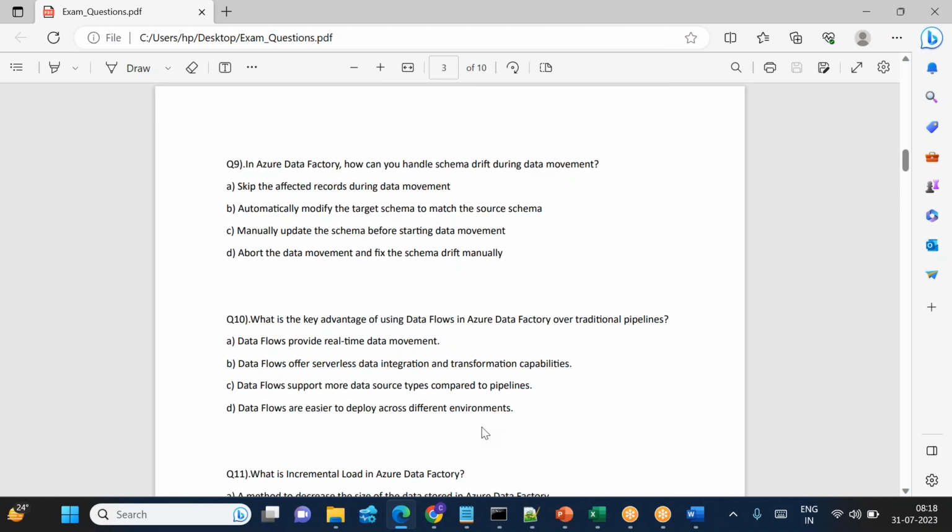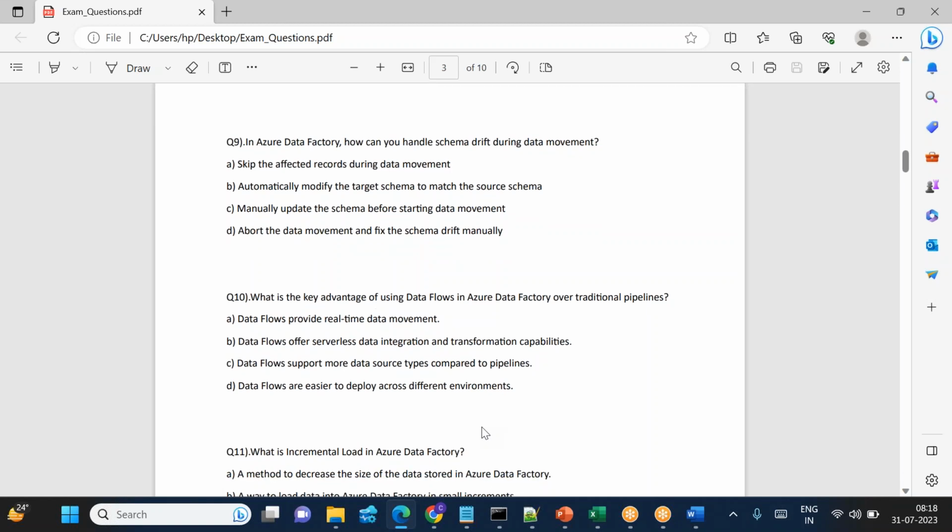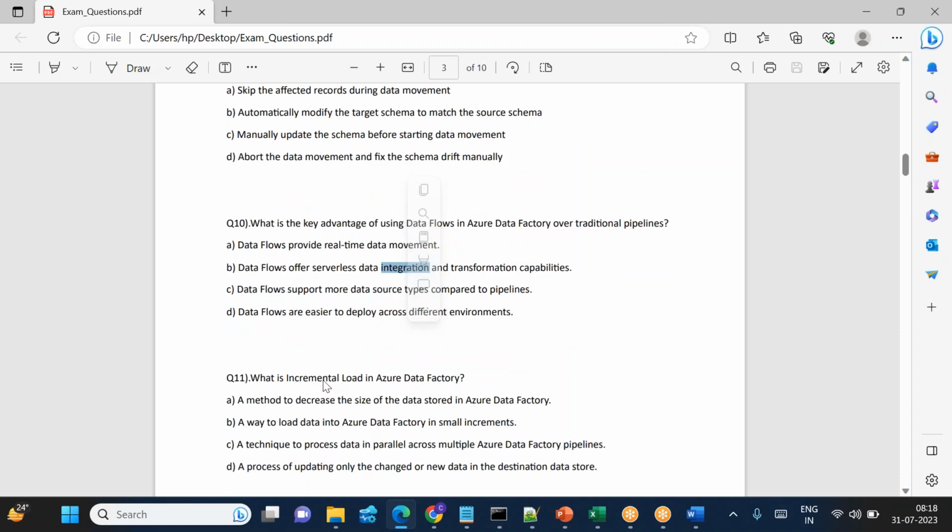Data flows are easier to deploy across different environments. Everything is the same, right? Not only data flows, everything can be deployed very easily in different environments. So the right answer is B, offers serverless data integration. What is serverless? Meaning we no need to define the number of cores, the cluster size and all. Automatically they will maintain everything, the compute resources for us to run our transformation jobs. The answer is B.